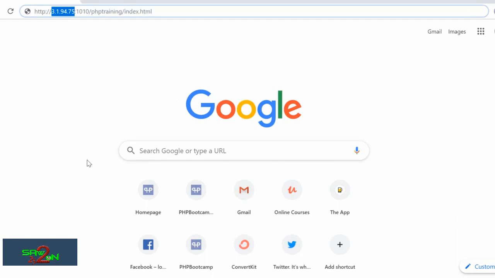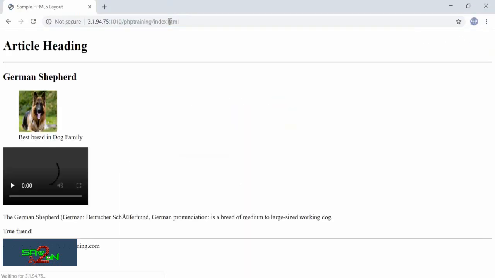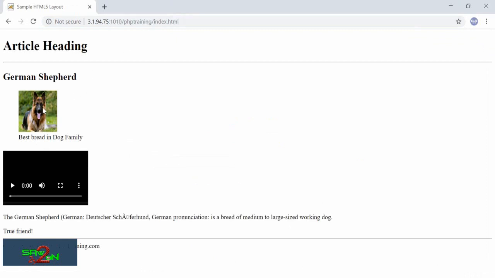Okay, this is the IP address where my Tomcat is running, and I have my files. We have seen the phptraining.com folder, and inside the folder there is a file called index.html. So I'm making a request to my server saying I want to access this index.html file. When I click enter, you see the image has been fetched, the video has been fetched.